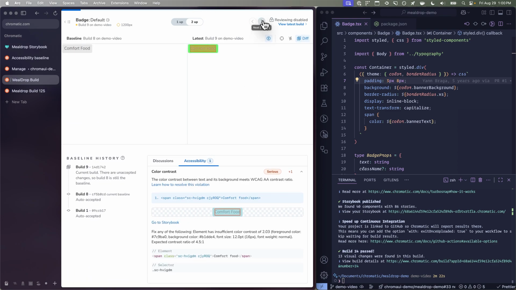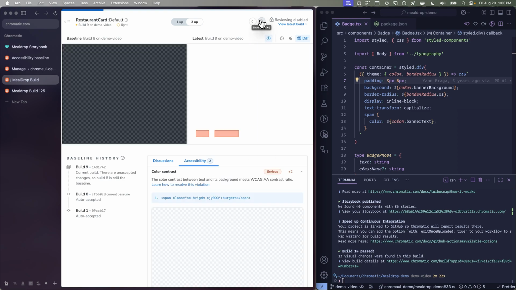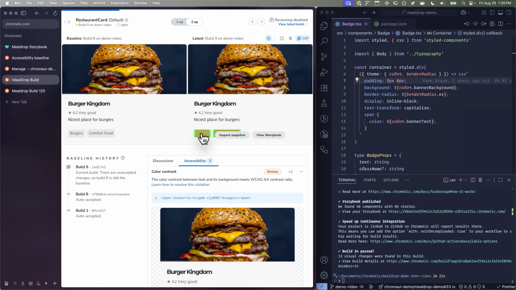So as I go through the stories, you'll notice that some stories don't have any accessibility violations. Our UI supports both light mode and dark mode. In dark mode, the colors that we chose do seem to have high enough contrast, but in light mode, it is certainly flagging that as a low contrast issue.